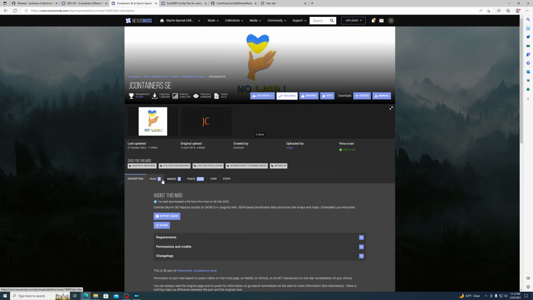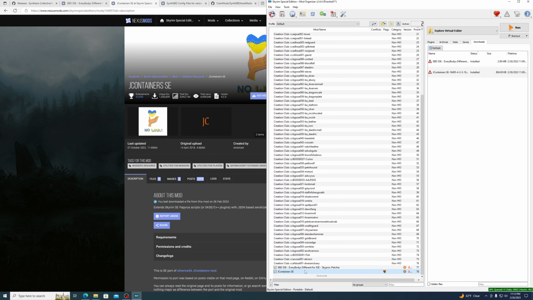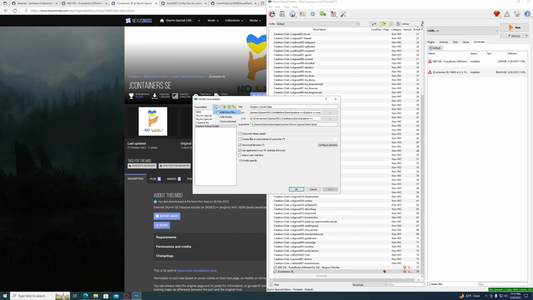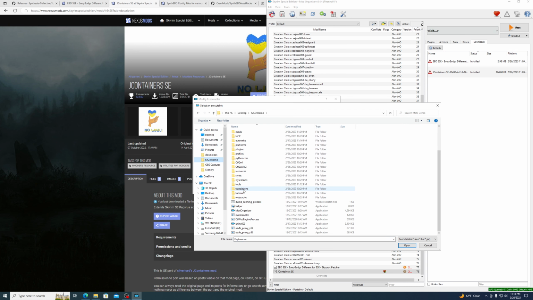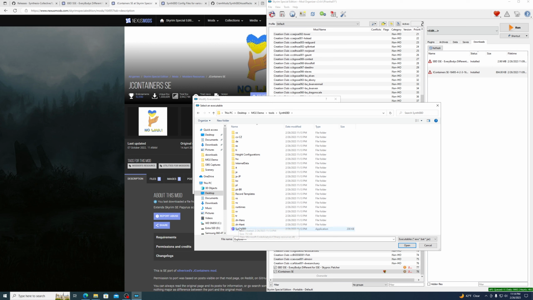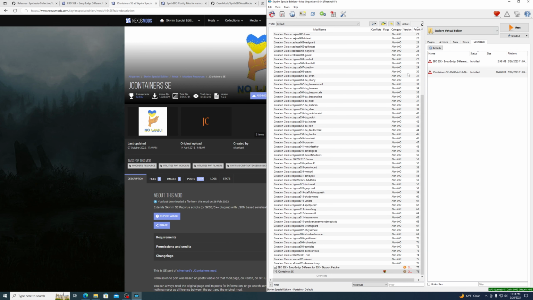You're also going to need the version of JContainers that's appropriate for your version of Skyrim. In my Mod Organizer 2, I already have both of those mods installed. Now that SynthEBD has been extracted, we'll add it as an executable to MO2. Now we can launch SynthEBD.